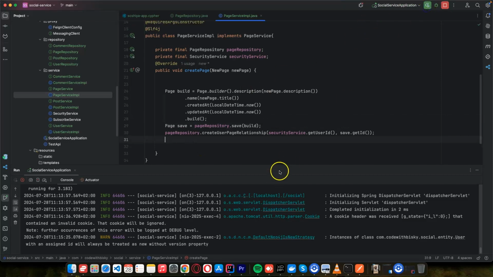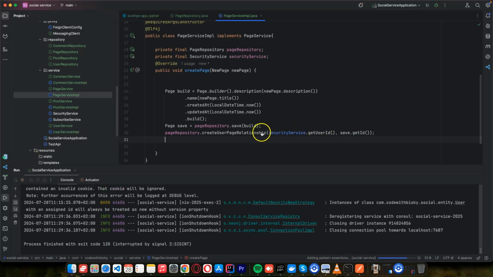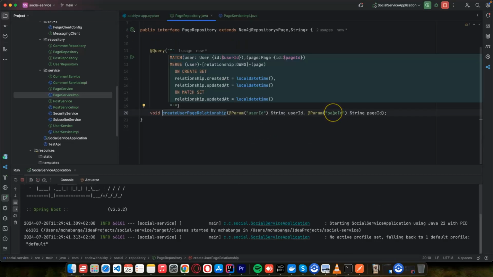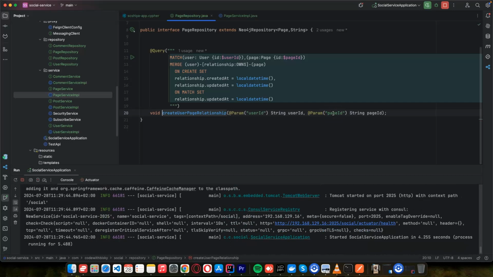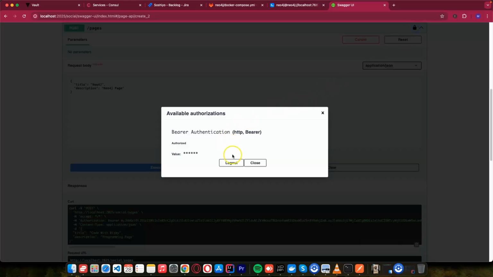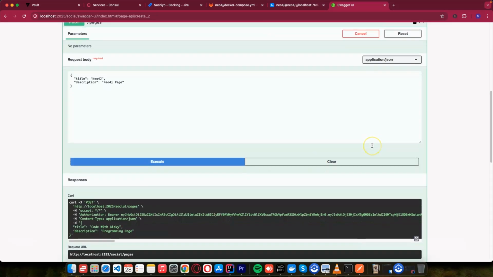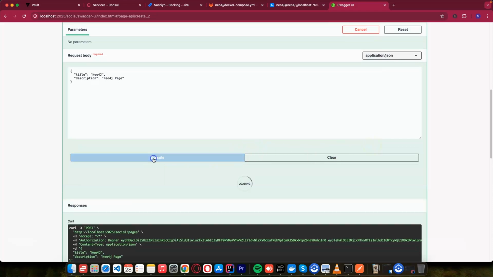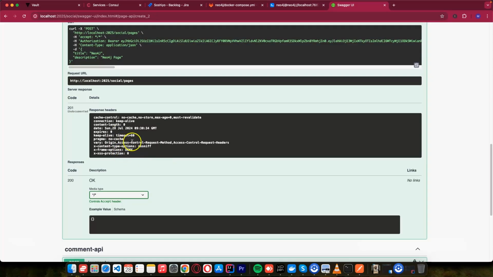So let's run our application and test if everything is working fine. This page, I can say this one is a Neo4j. Maybe Neo4j has decided to create a page on our platform, Neo4j page. And let me log out and put the new bearer token, and I authorize. I will close this one. And then I'll click execute now. So we got a success now.